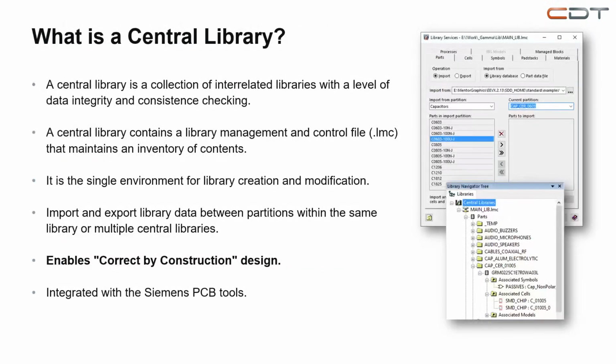But what is a central library? A central library is a collection of interrelated libraries with a level of data integrity and consistency checking. A central library contains a library management and control file. In Mentor Graphics, it's called LMC, and it maintains an inventory of contents. It is a single environment for library creation and modification. You can import and export library data between partitions within the same library or multiple central libraries. The most important thing is that it enables correct-by-construction design. And a good point is the integration with all Siemens PCB tools.